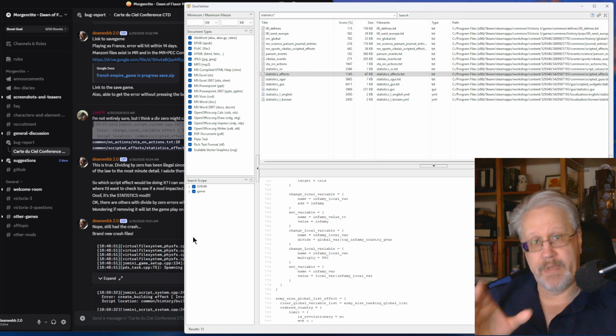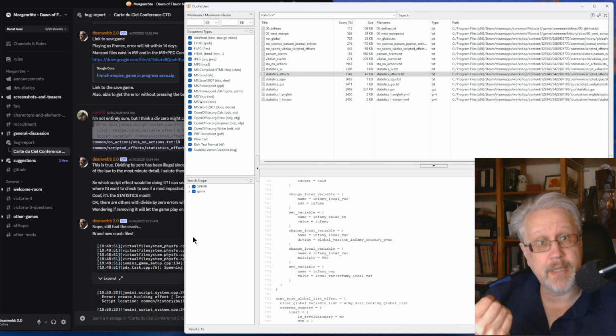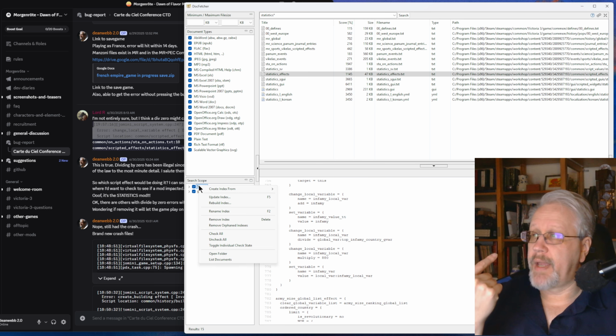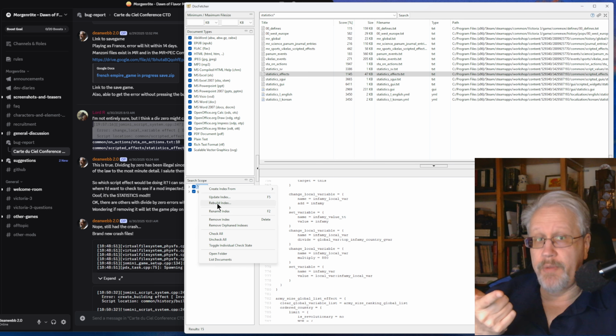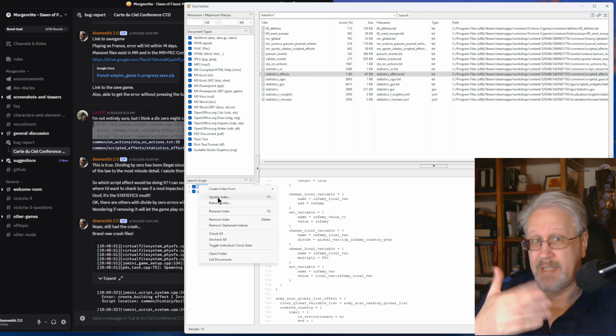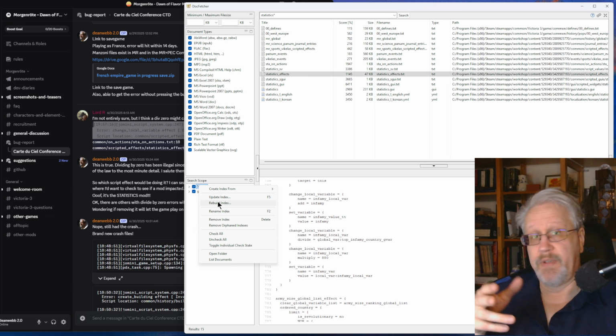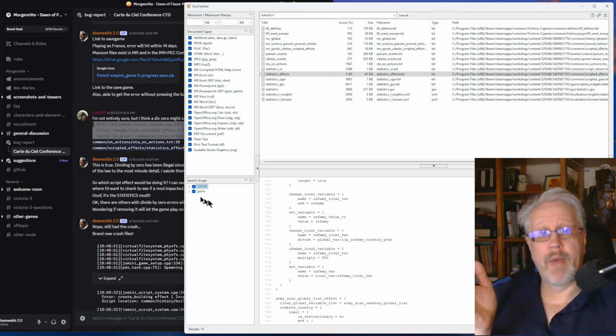If you update, like you add another mod, you change a mod, or Victoria 3 gets updated, you will want to right-click and rebuild that index. I don't update the index, I rebuild the index, because updating doesn't always catch everything. So rebuild index, and that'll get everything. It takes a few seconds, and away you go.